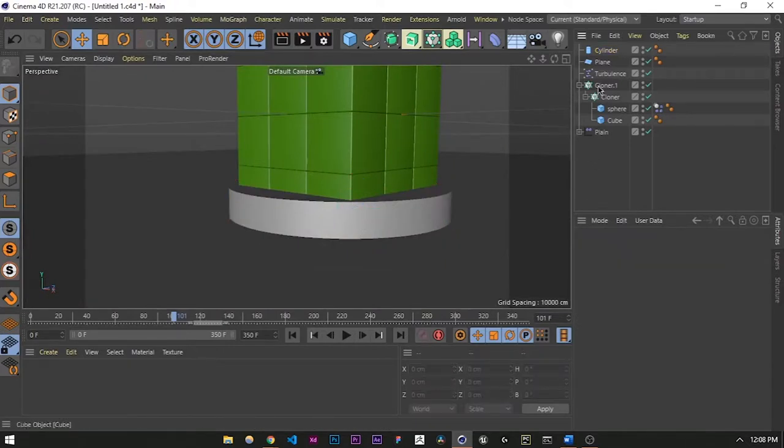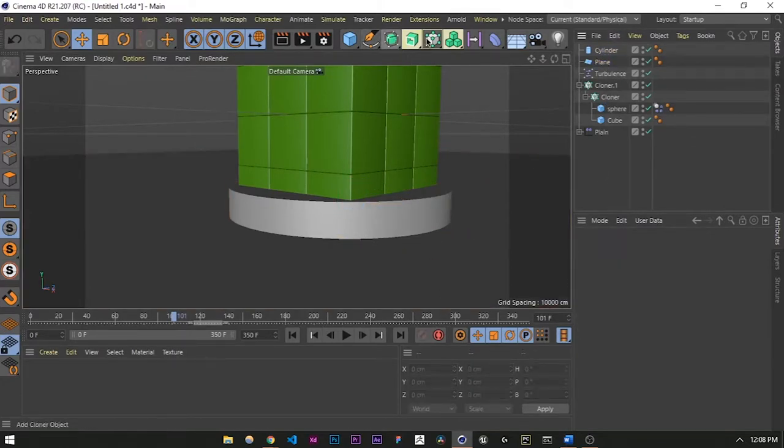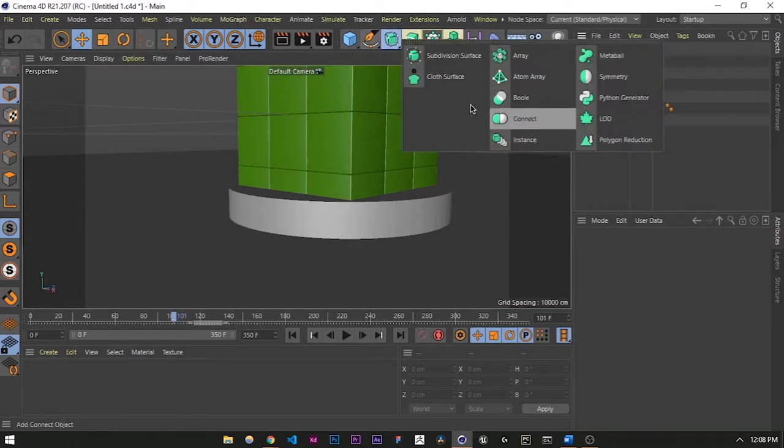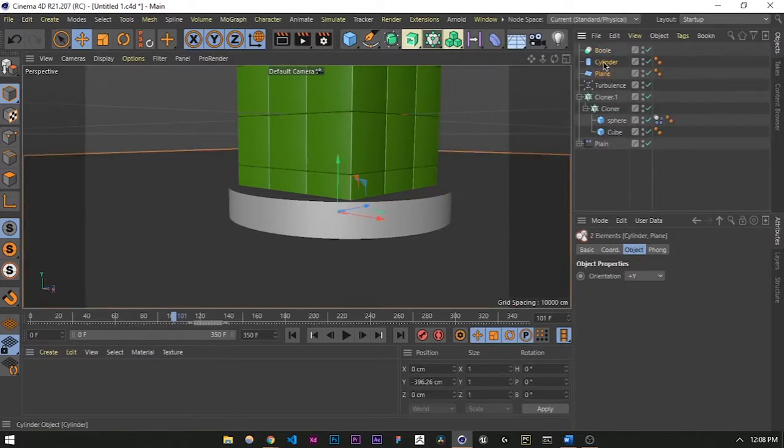The way we're going to do that is pretty simple, actually. We're going to select both of these, and go to this, actually not this menu, and select this bool. Now with this bool, we're going to select both the cylinder and the plane, and drop them inside the bool.